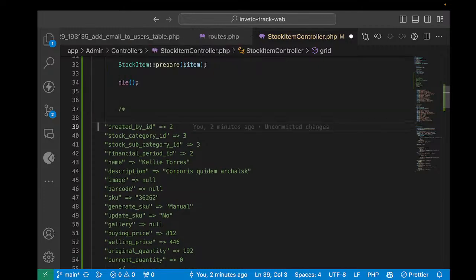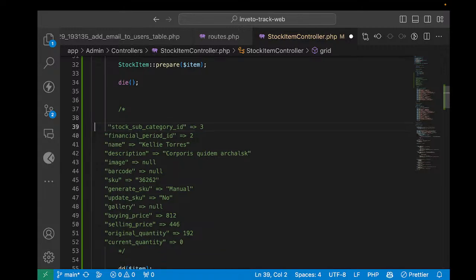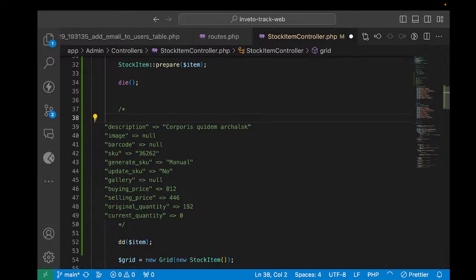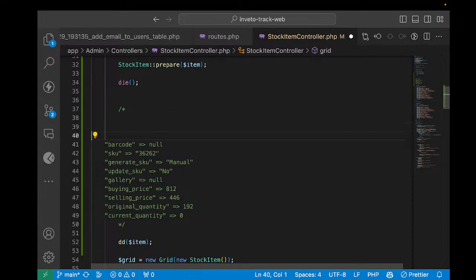Let us proceed. Created by is already addressed. Stock category id is addressed. Stock subcategory id, that one is also already addressed. Financial period id, as you've seen, is already addressed. The name of the product is addressed. This is how you check and make sure that everything is all right. Then the description is addressed, the image is addressed, the barcode, this one we will fix.